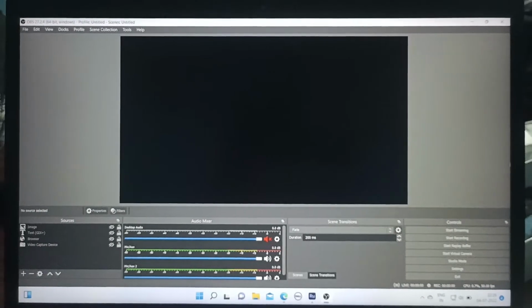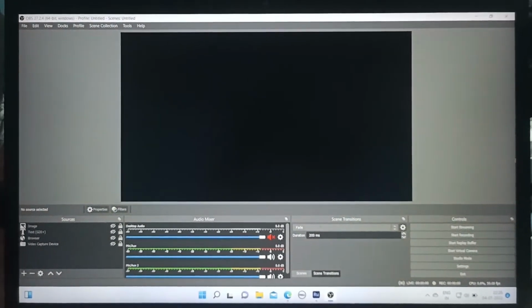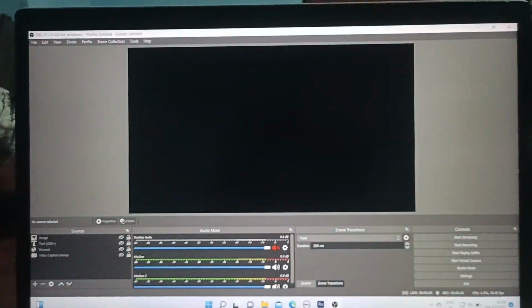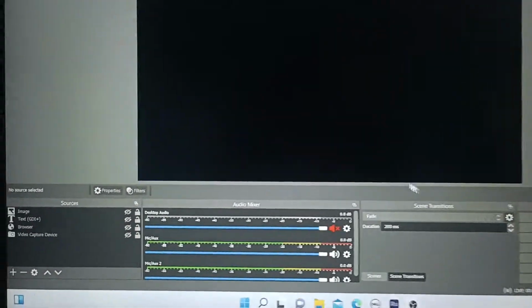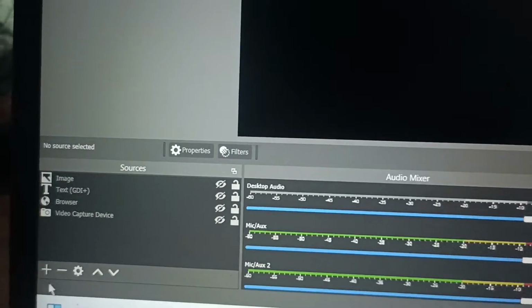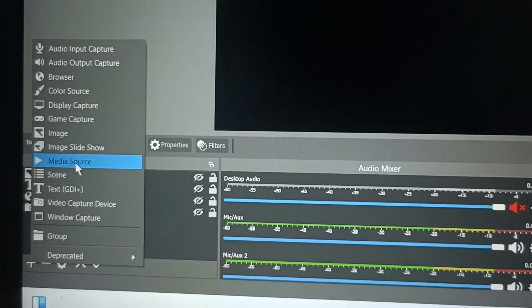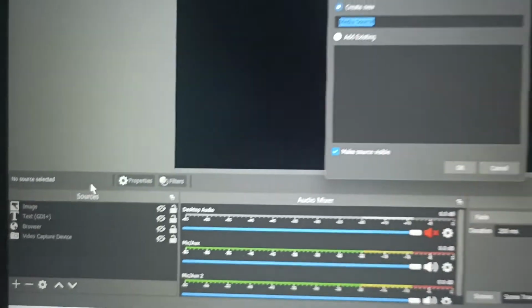In this video, you will learn how we can add a video source in OBS. I have opened OBS here, and to add video, click on this plus symbol and click on media source.